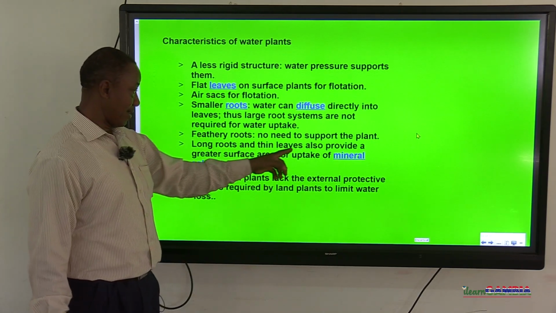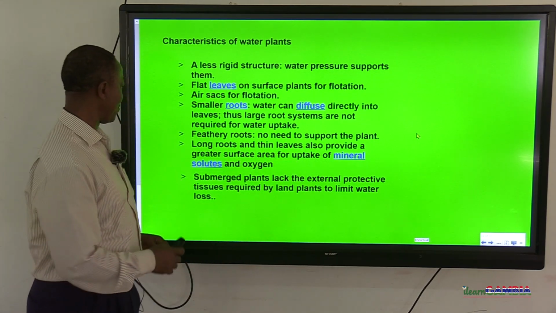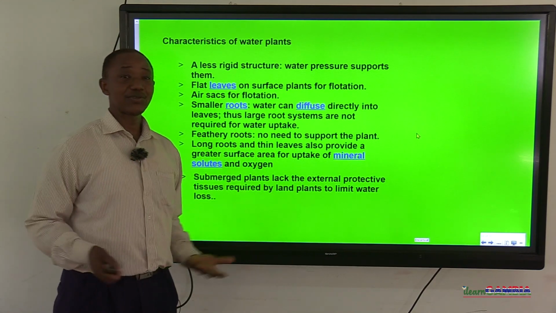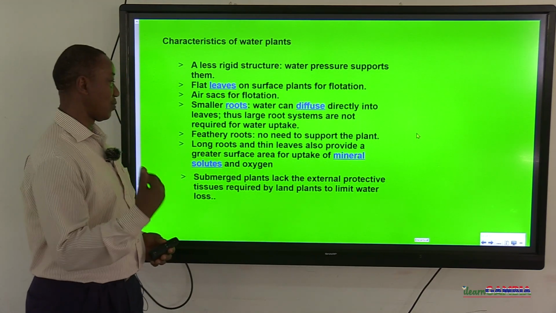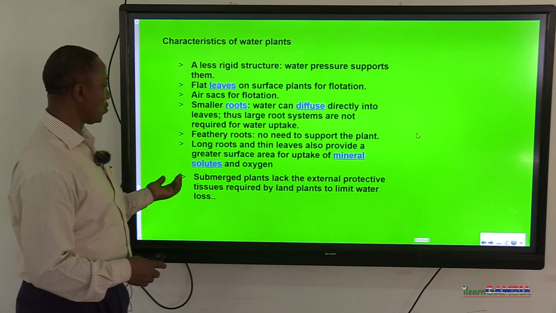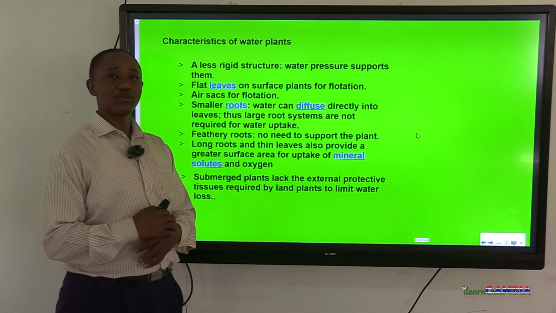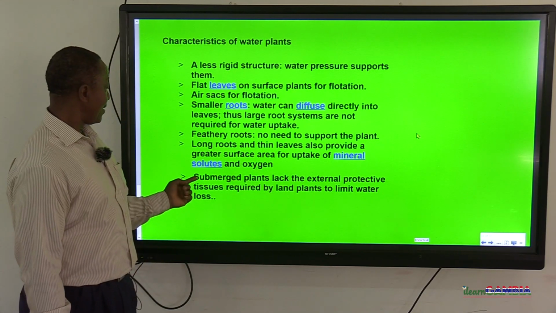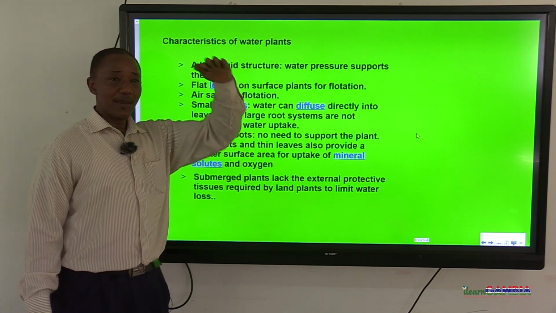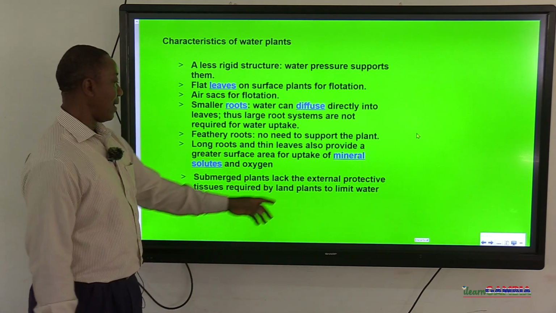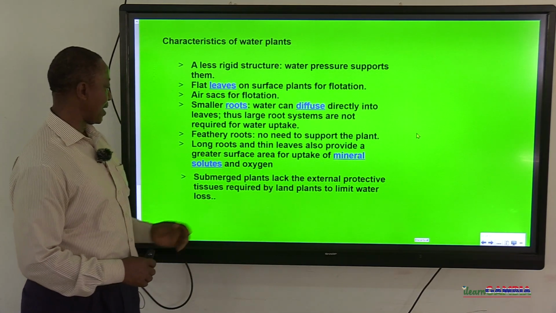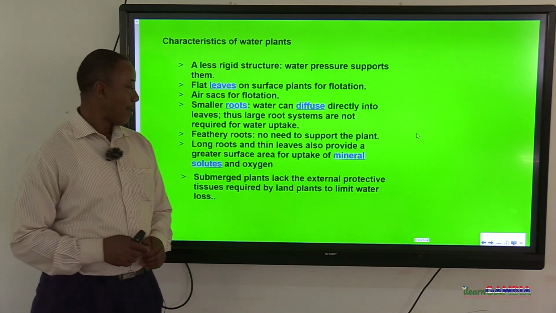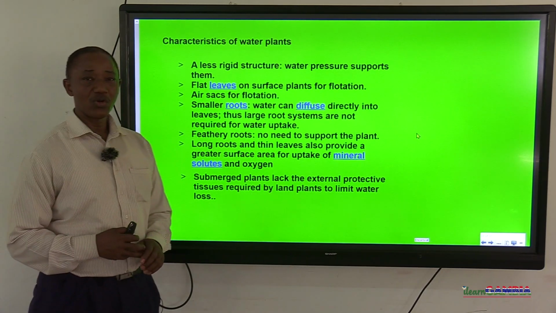And they have very thin leaves that help to provide a greater surface area for the absorption of mineral solutes and also for absorption of air, in particular oxygen. The submerged plants, because you have some that are below the water, they lack the external protective tissue that is required by land plants to limit water loss.